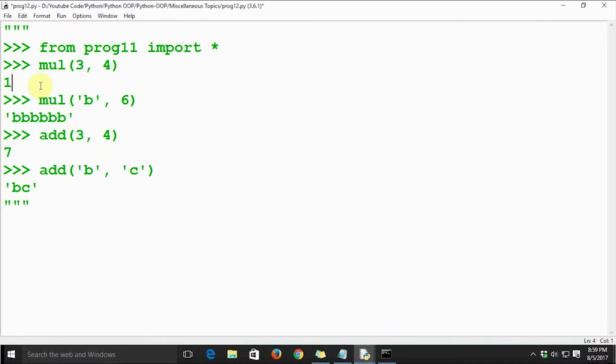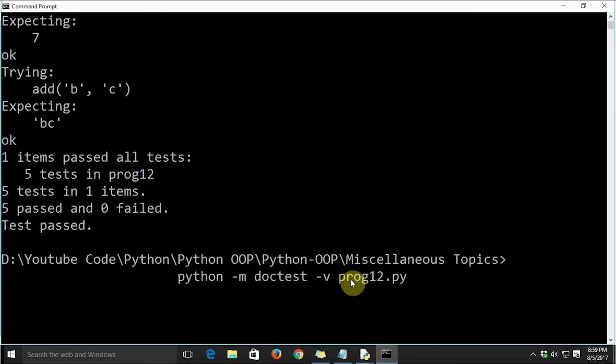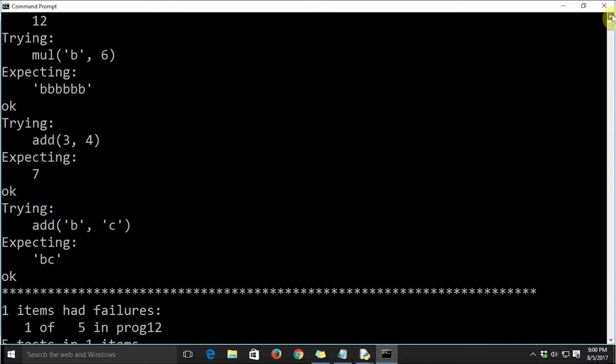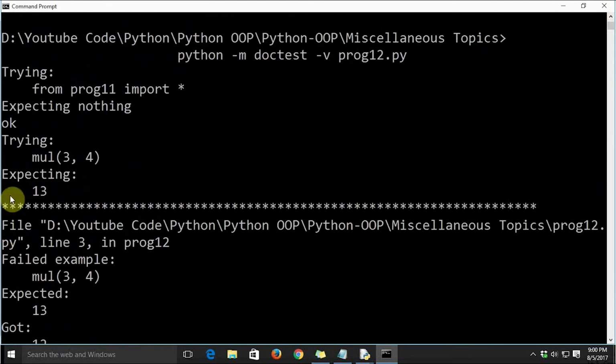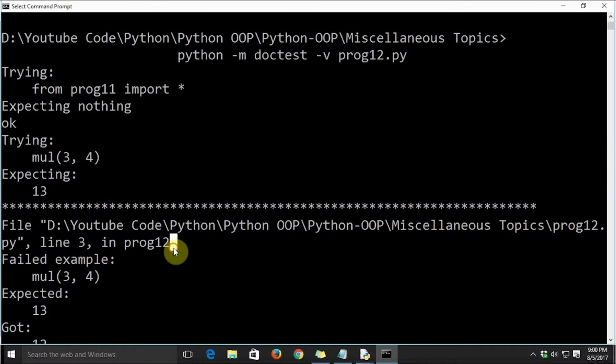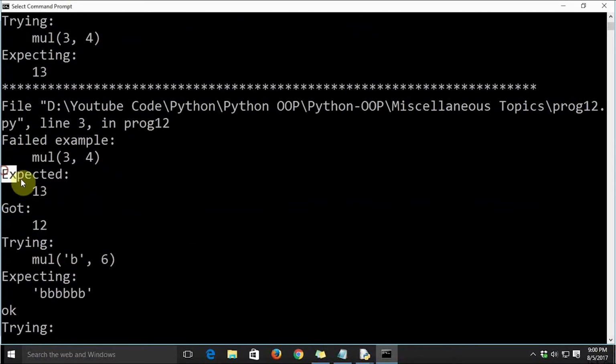So let's say 13, and let's see what the output should be. Okay, it says 1 item had failure, 1 of 5 in prog12, 5 tests in 1 item, 4 passed, 1 failed. If you scroll up, here is the error. It says trying and what it got. It even highlights the error: expected 13 and got 12. So this is how it works.